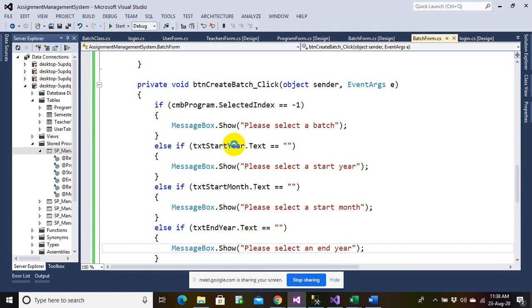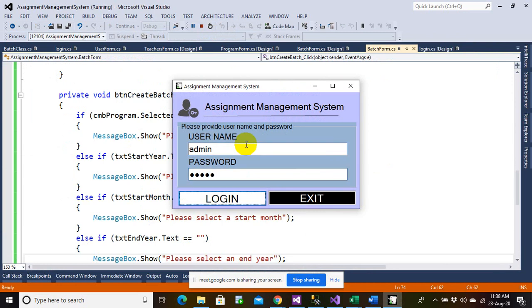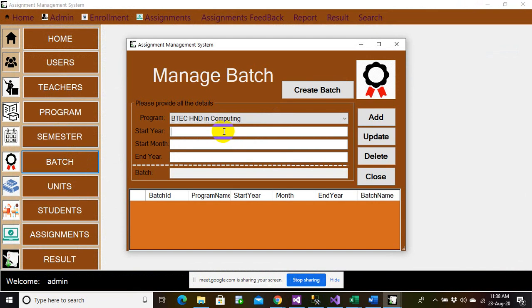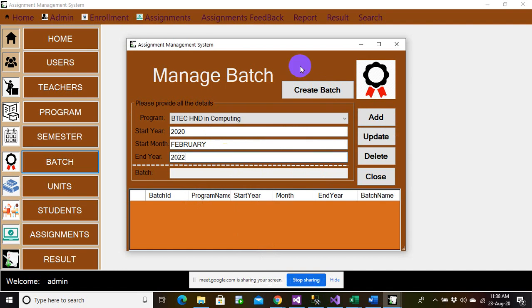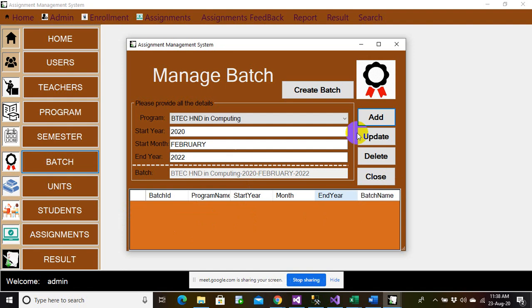Let me save this, run it, and show you what I'm trying to do. Let me go to batch, let me select 2020, February, and here I'm not choosing anyone, so let me create, and I'll be getting 2022 and I create a batch here. Once I click the side button, the value will definitely be added. So let me click add and you can see a batch is successfully created, but it's not shown here. Now if I run, this will be shown here.